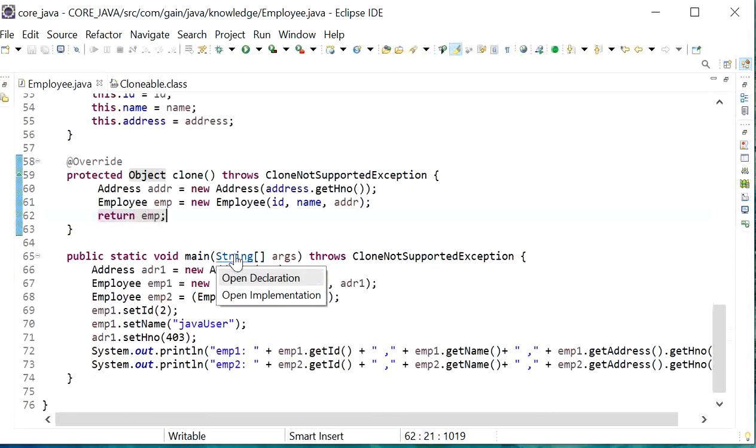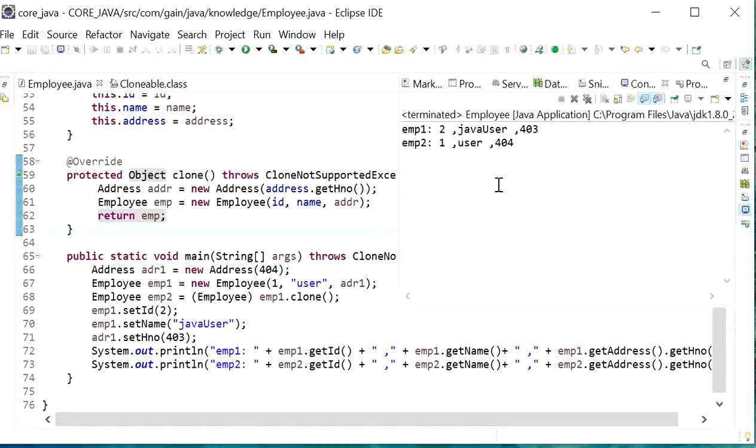Now if I run this program, then there will be no effect on the cloned object. Here we can see the output. First we have created the employee 1 object that contains id 2, Java user, 403, and there is no effect on the cloned object that we have created here, employee 2. So we need to do deep cloning if we want to perform the clone of the reference object also.